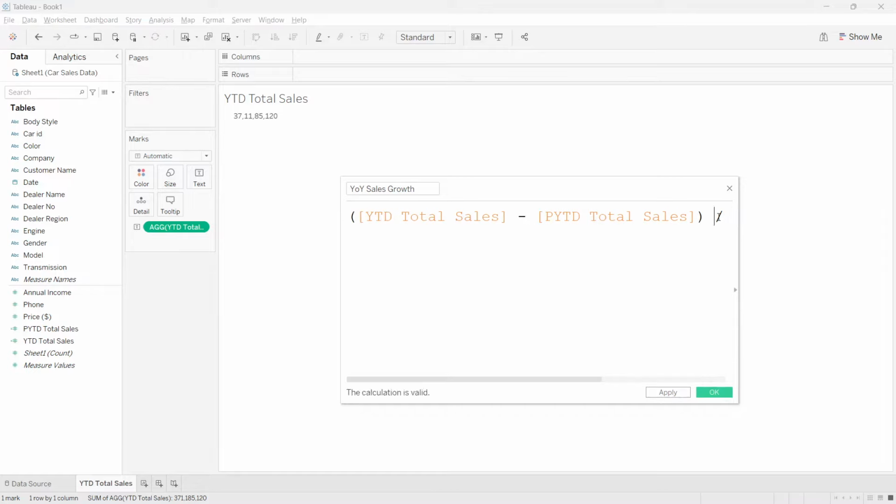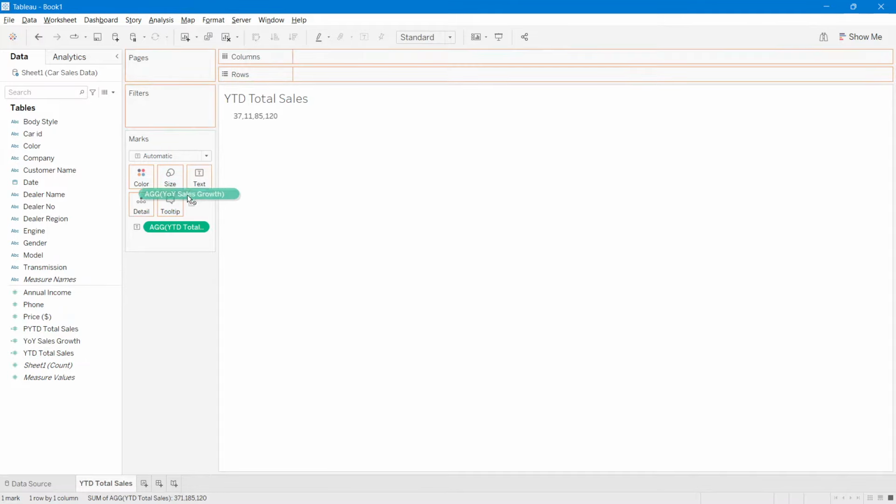Year to date sales minus previous year to date sales, divided again by previous year to date sales. This is the formula to determine year on year growth. I will hit OK and bring it into the visualization.